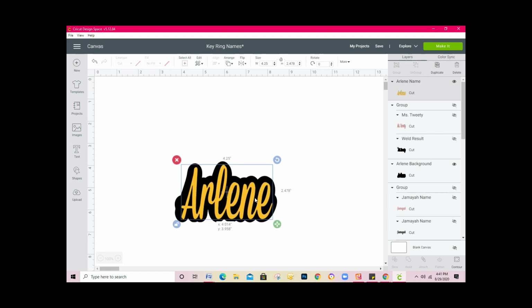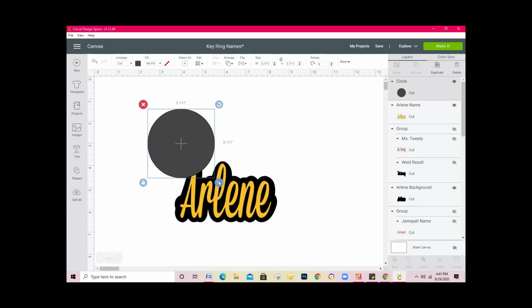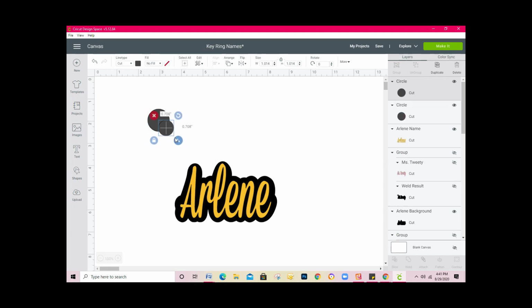Now the way that you get the handle for your keychain is you come over here to shapes, click on that, hit circle. It's going to bring in a circle. You just minimize it down. Right click it, duplicate, and make this one a little smaller because it's going to go inside to make your second one. I change the color so I can differentiate the two. And I just try to center the small circle as best I can, like that.